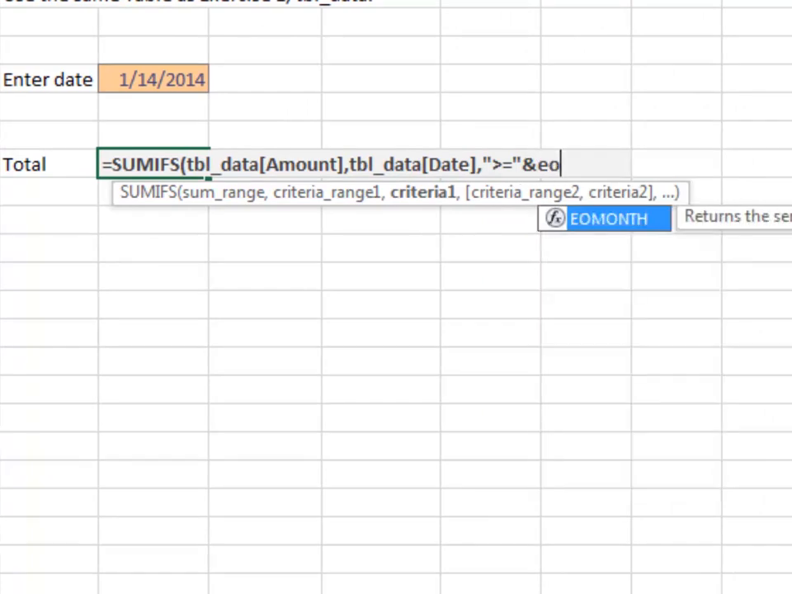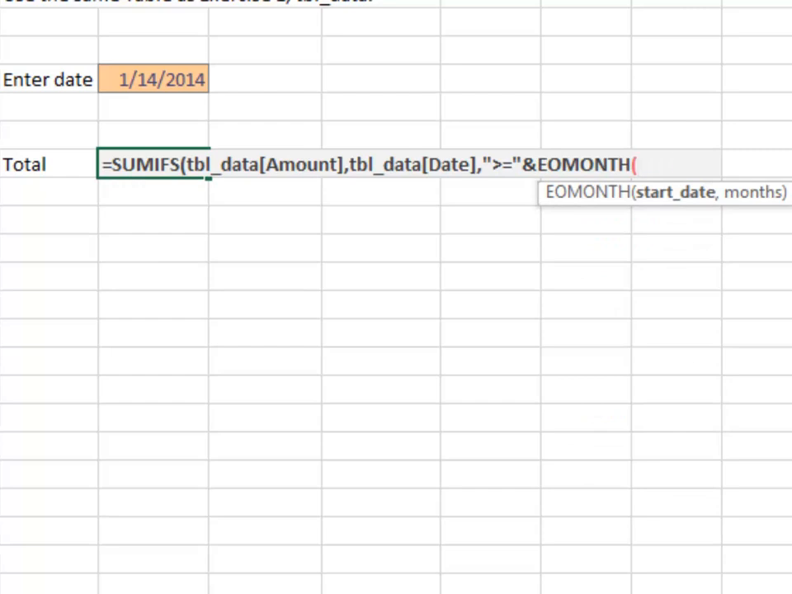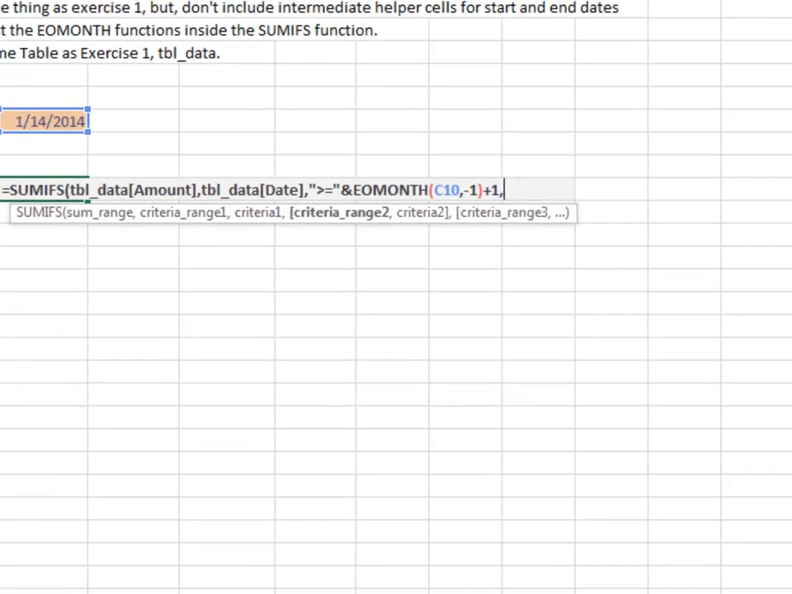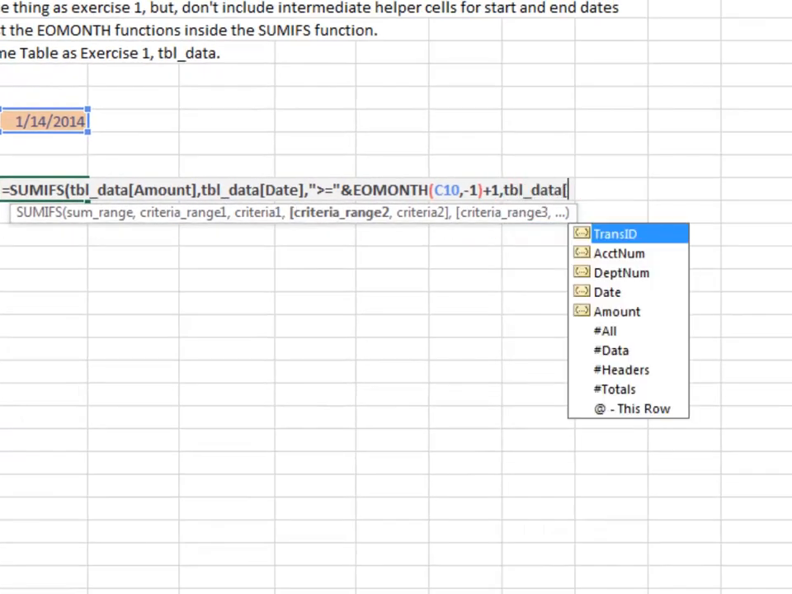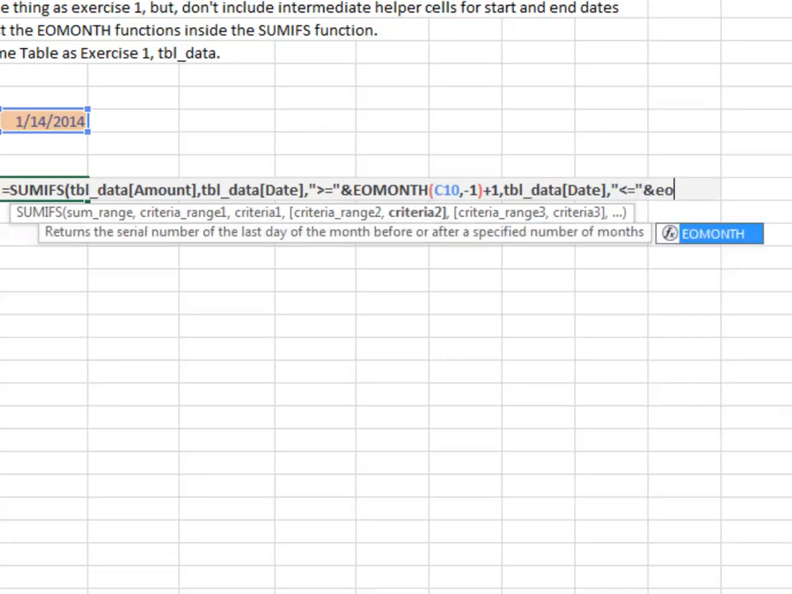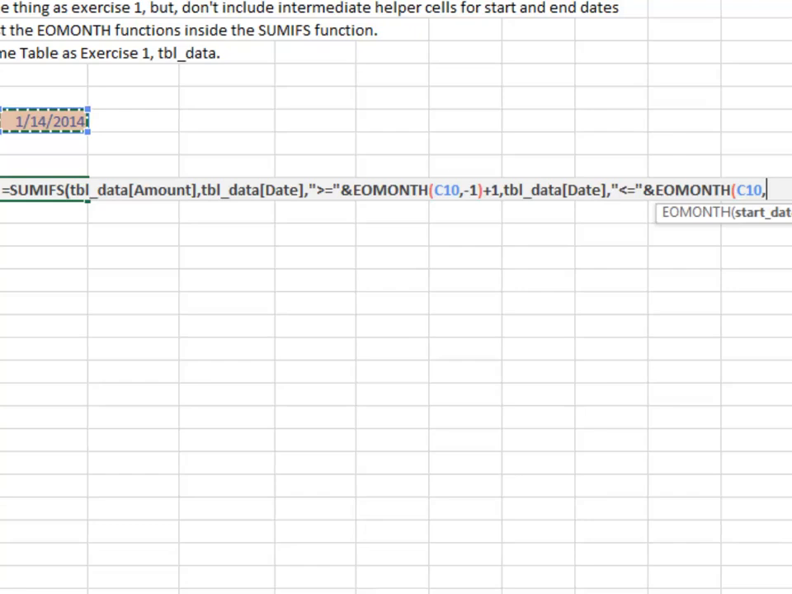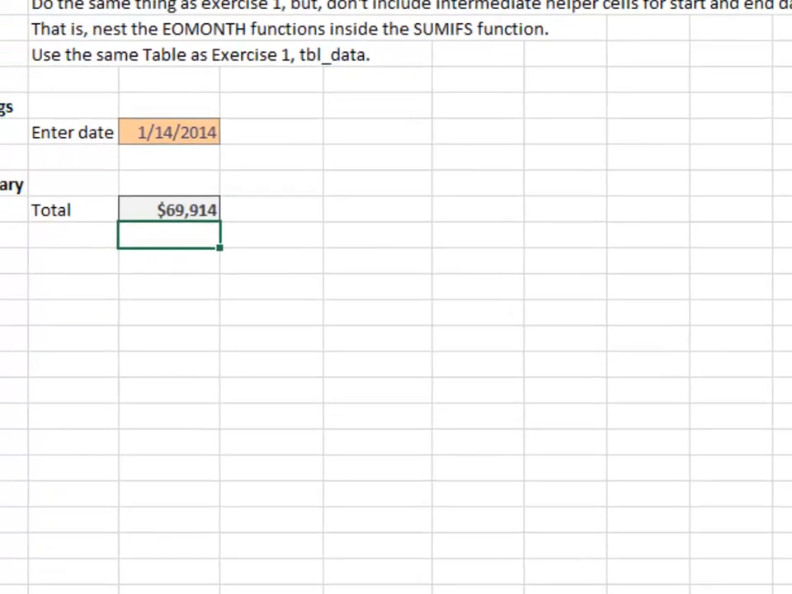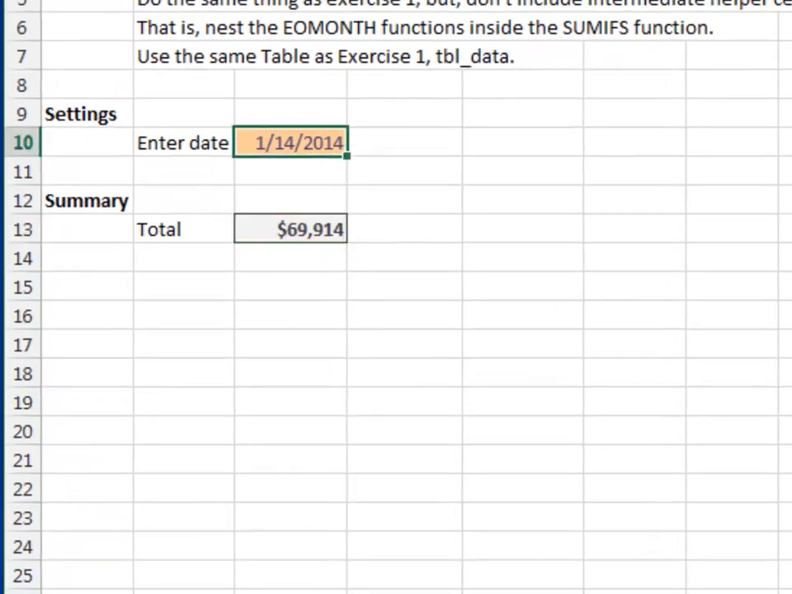We use the EOMonth function to compute the first day of the month. EOMonth, the date in C10, go back 1 month and add 1 day. And only include those rows where the date column is less than or equal to the last day of the month. EOMonth, C10, comma 0. Close the functions and hit enter. Good. We should be able to change the date and, yep, looks good.